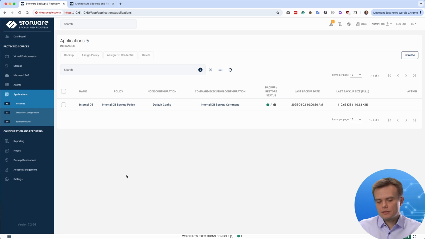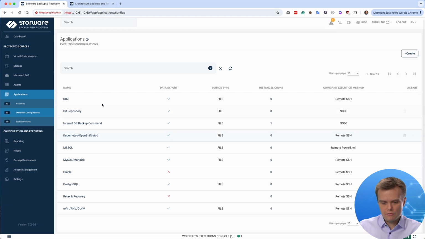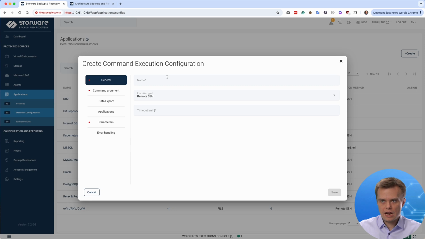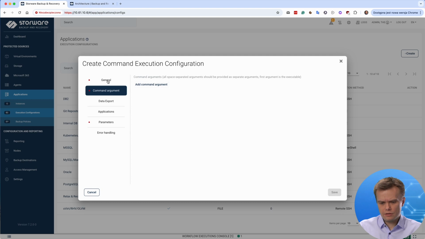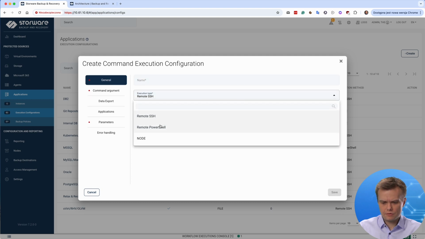As I previously mentioned, there is also option to customize your backup flow totally using application backup. So using execution configuration, we have also prepared some of these sources for you. You are allowed to define a new configuration, how in general your backup process works, what are the commands that you would like to execute, and one of the things is actually type. So you can either invoke remote call, let's say your script remotely over SSH, or invoke it directly on the node. So that slightly differs in terms of the way the data is being exported.